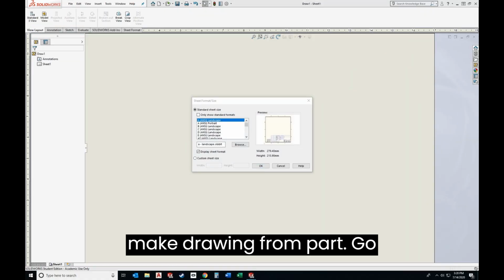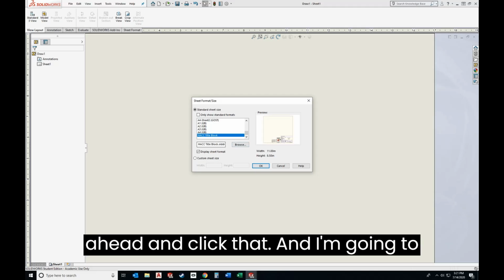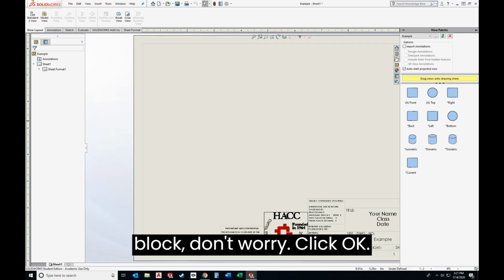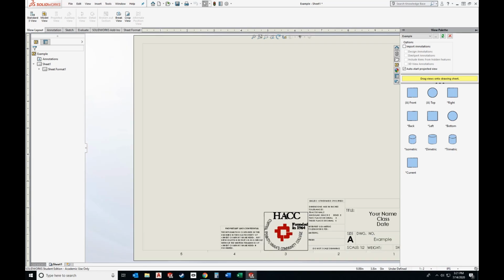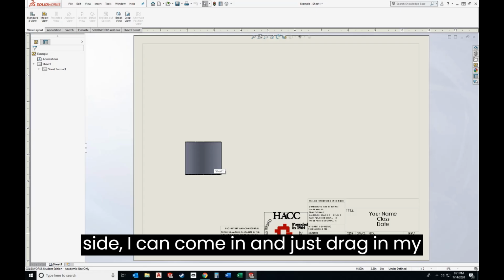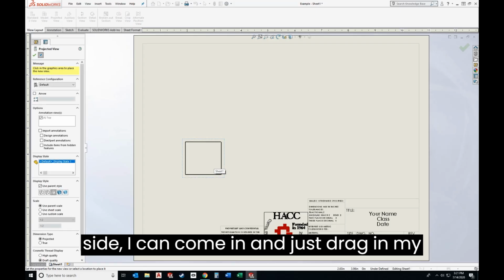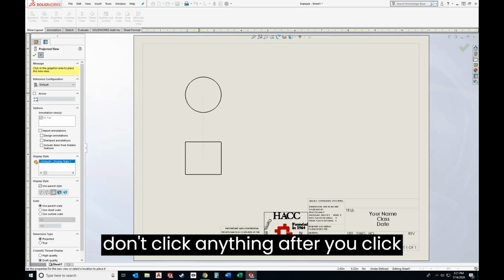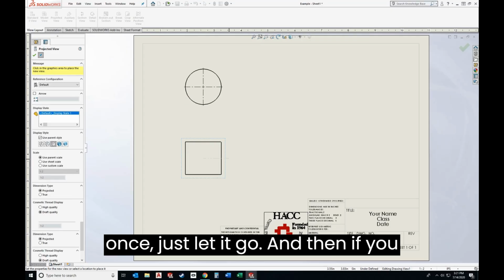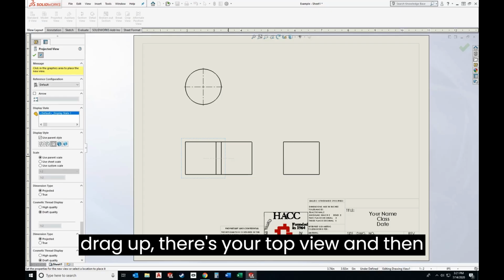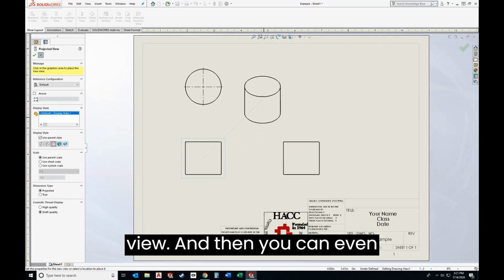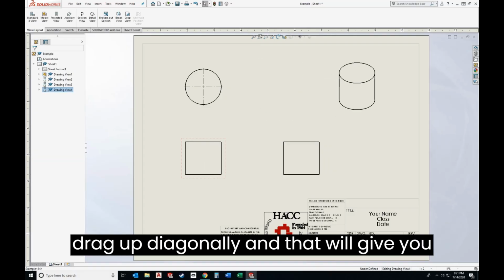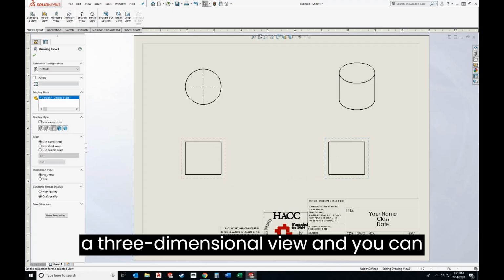Go ahead and click that. And I'm going to browse down to my title block. I'm going to give you a copy of the title block, don't worry. Click OK. Then over here on the right hand side, I can just drag in my front view. After you click once, just let it go. If you drag up, there's your top view. Drag to the right, that's your right view. Then you can even drag up diagonally, and that will give you a three-dimensional view. You could position these wherever you want.